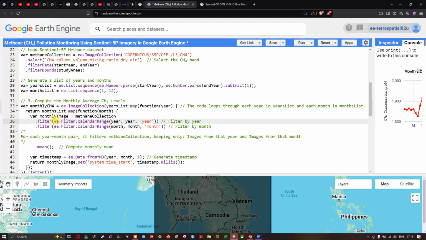Next, we're going to filter the methane collection based on month. To do that, we're going to define .filter with ee.Filter.calendarRange in calendar format, the start month and the end month, and the unit is month. So we have now filtered it based on month.